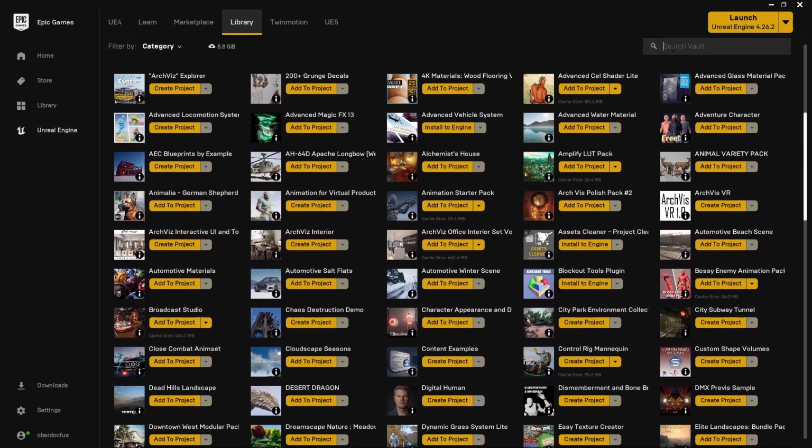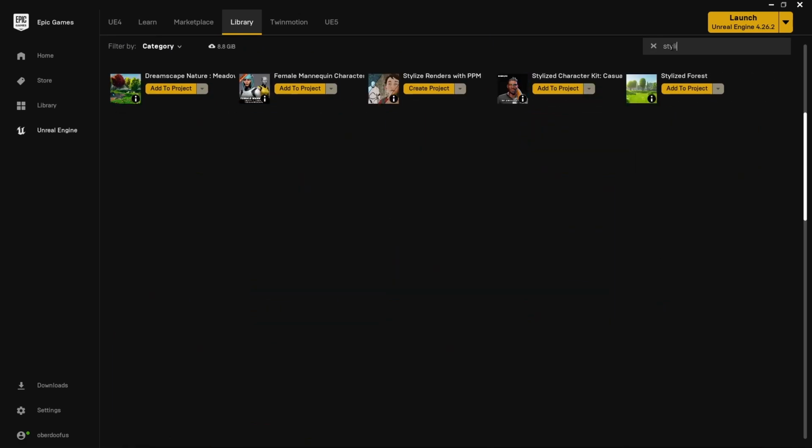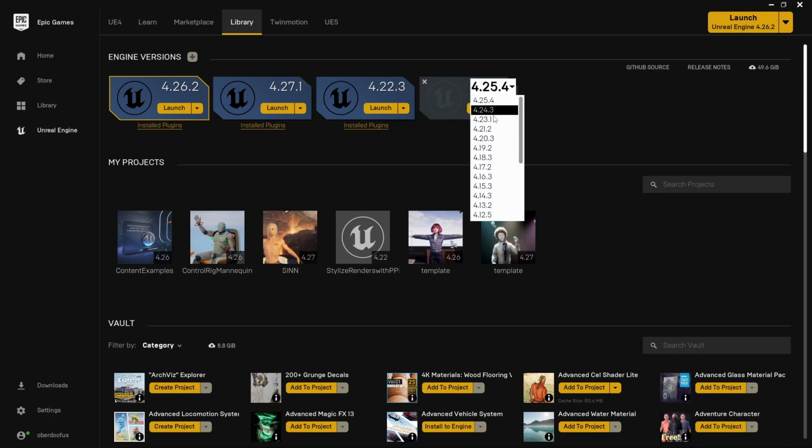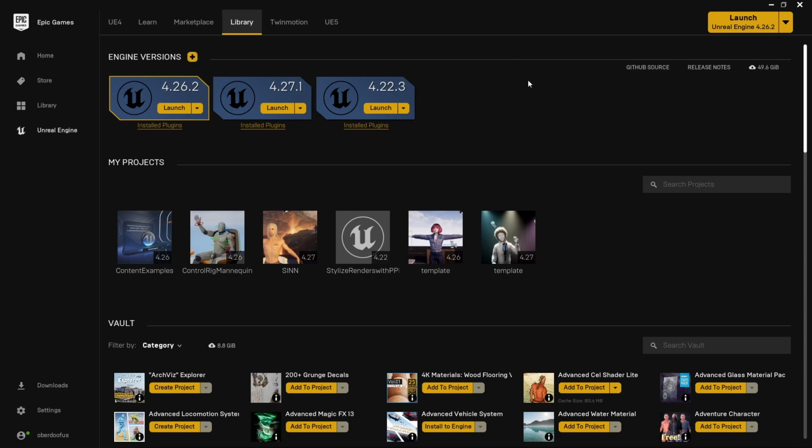You do have to have 4.22 installed because it's not compatible with later versions of Unreal. And that's easy enough. You just choose a new engine version and select from the drop down. It's not there because I already have it installed. But yeah, that's something that you will need to do.